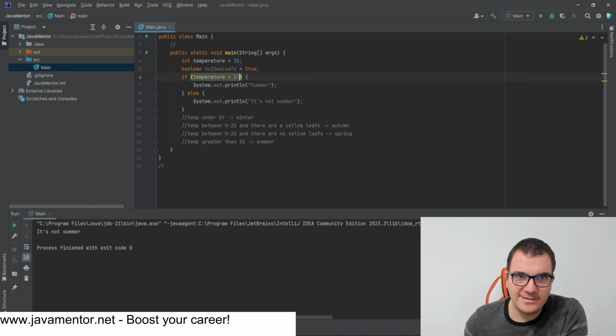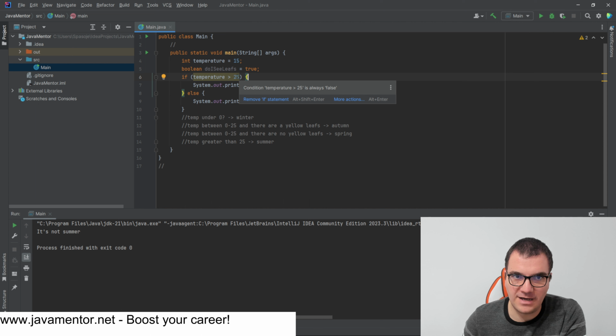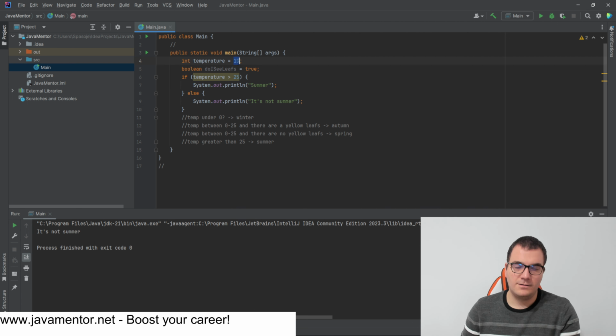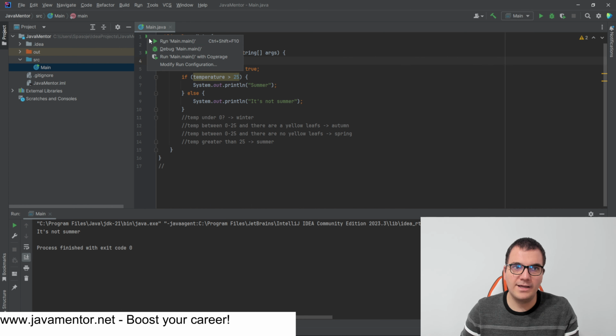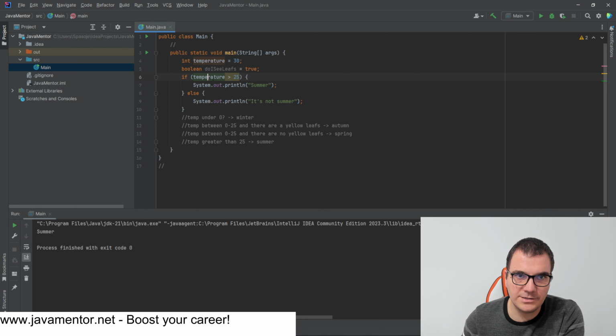So how does this work? We have some data here, and we have some data here as well. This is the data inside the variable temperature. You remember from the variables tutorial. So is 15 greater than 25? No, it's not. 15 is not greater than 25, so that means that we need to execute code inside the else part. And that's why this is printed. When this was 30, and we ran the program, it asks, is 30 greater than 25? It is, and then we go into this if part.